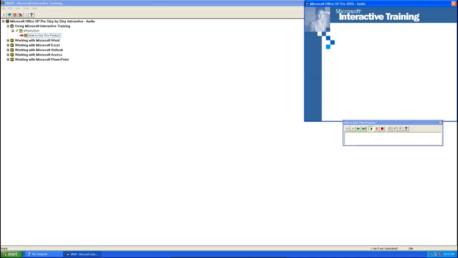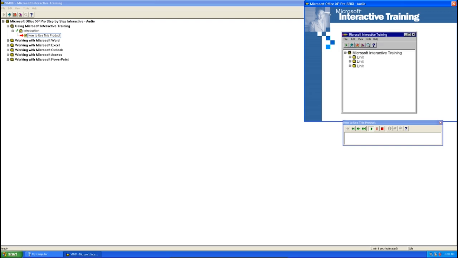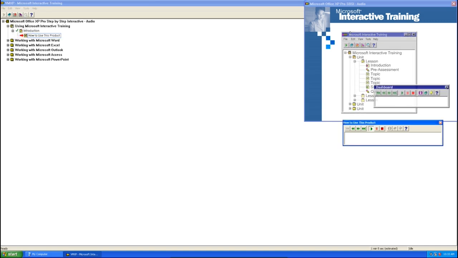In the next 60 seconds, you'll learn how to get the most out of this Microsoft Interactive course. To start, double-click a unit, lesson, or topic in the table of contents. Use these buttons on the dashboard to stop, pause, or play. Use these buttons to jump ahead or jump back within a topic and to move between topics. These buttons link you to more information, such as glossary definitions, tips.